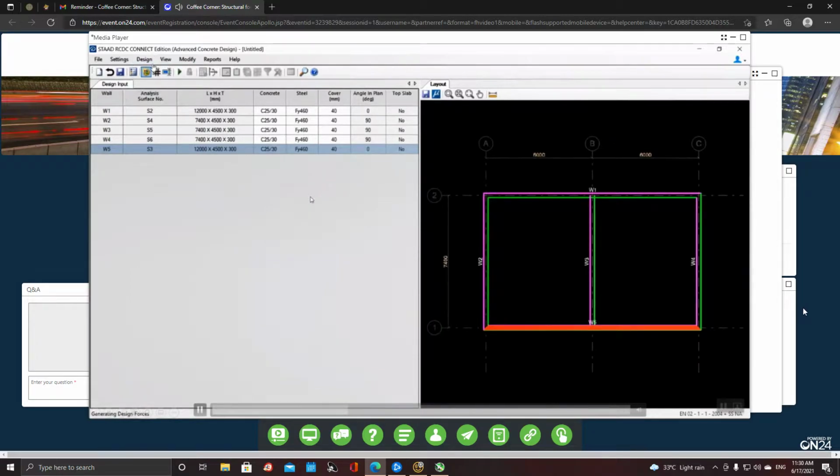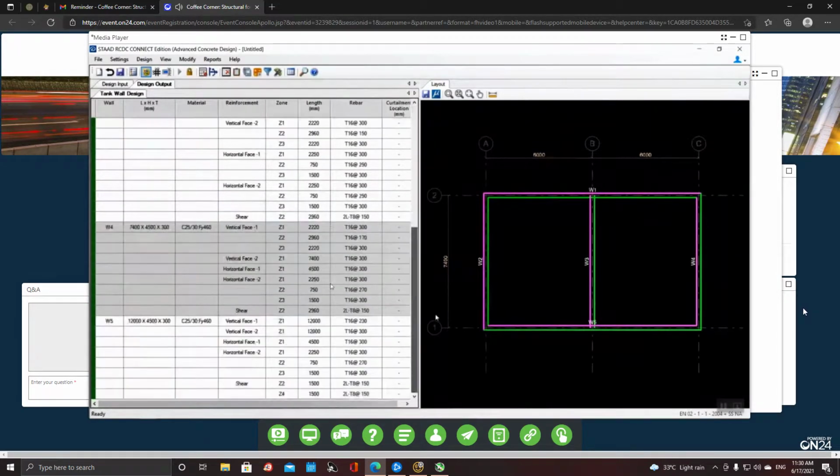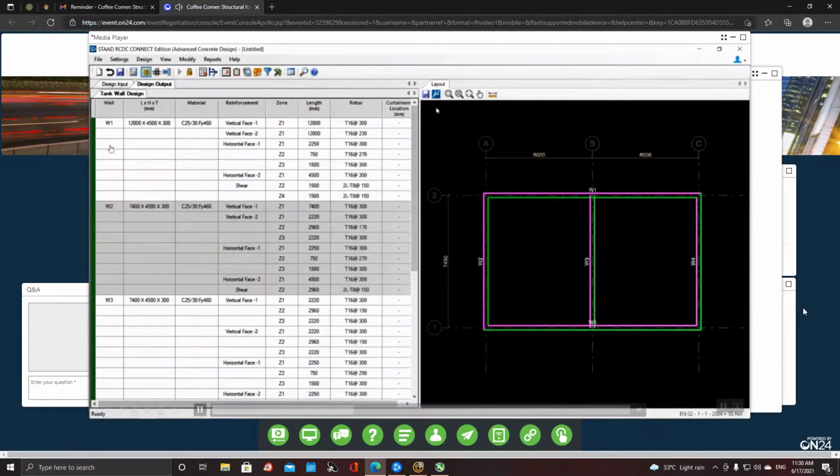So now I hit the auto design option, and at the bottom left corner, you can see the progress. Now we are designing only the walls, not the slabs. Okay, so now the design is complete. You can see the green color on the left of the spreadsheet, meaning that all the walls are passing. And here you can see the wall number and the reinforcement here and the zones here.